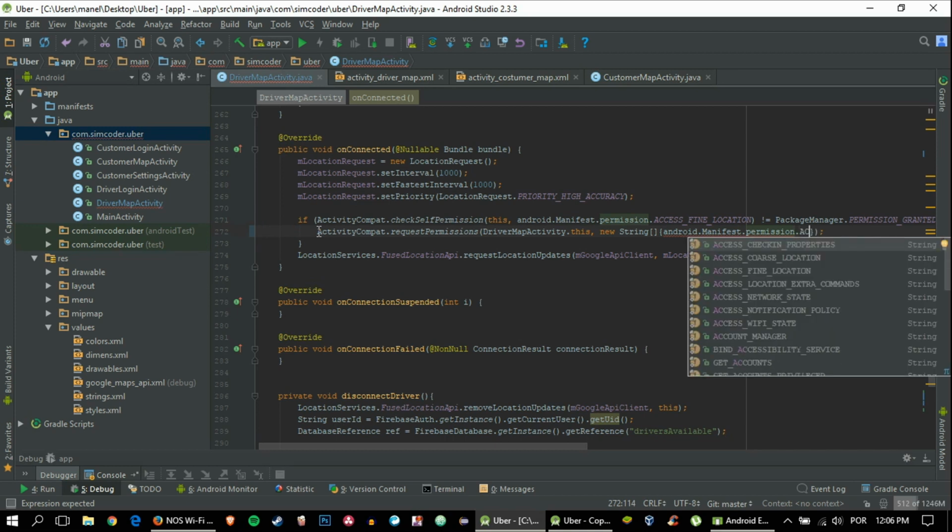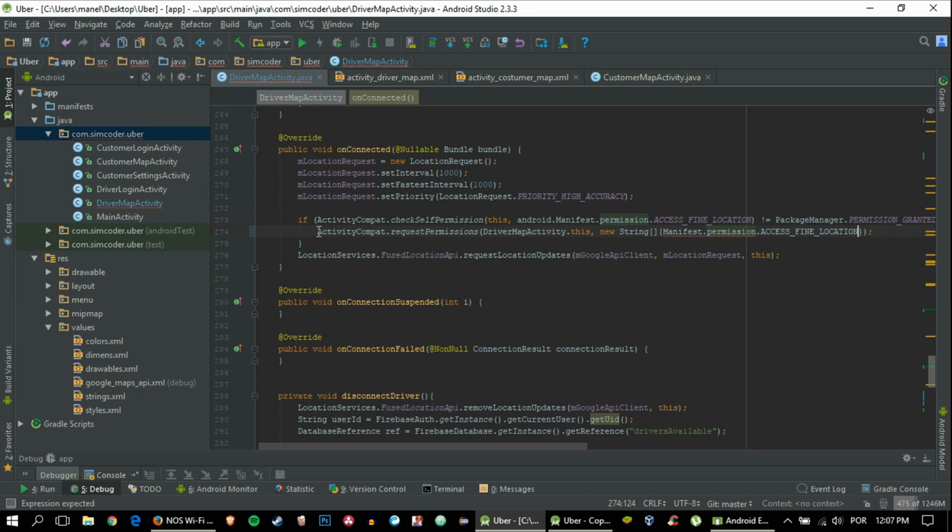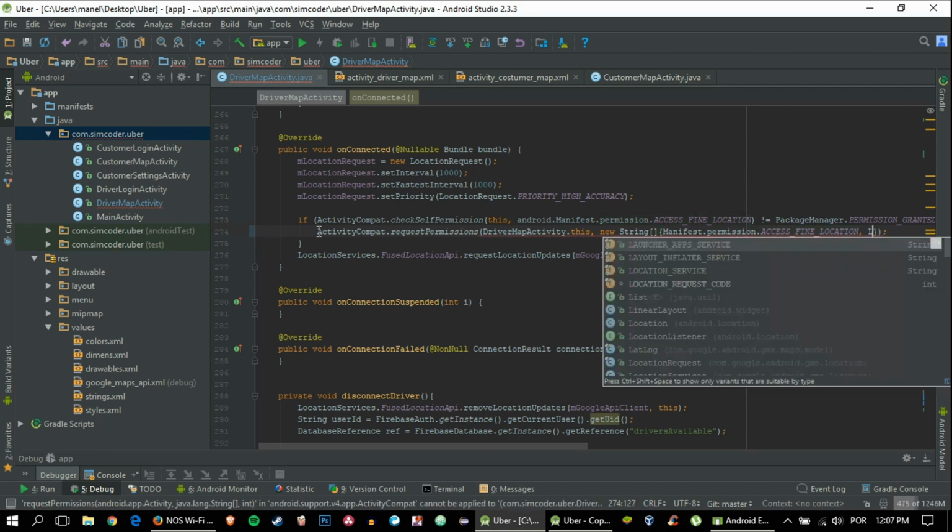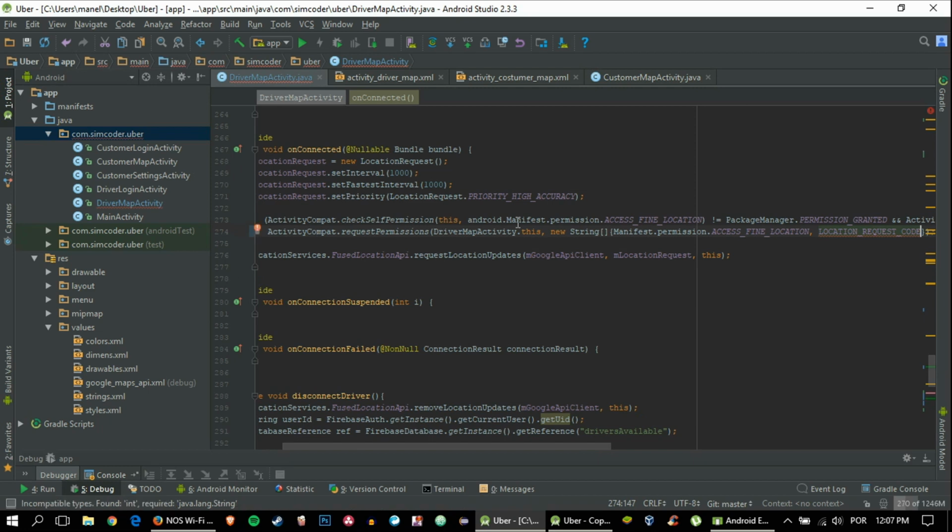Android.manifest.permission.access find location. This is important because that's what we are interested in. And now we say the integer that's going to be associated with this request, which is location request code. And we gave it the number of 1.